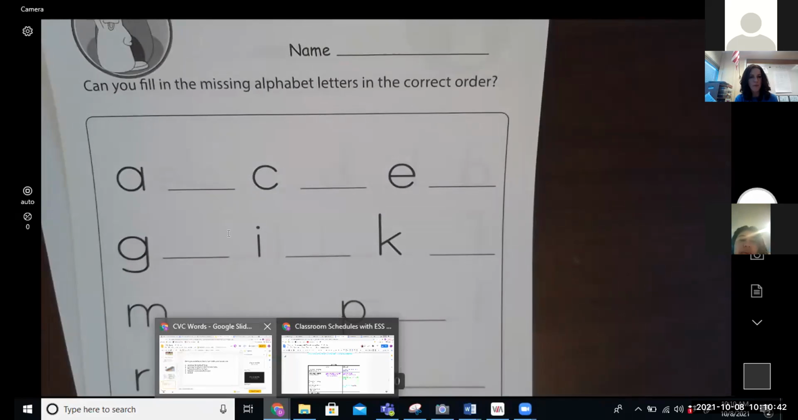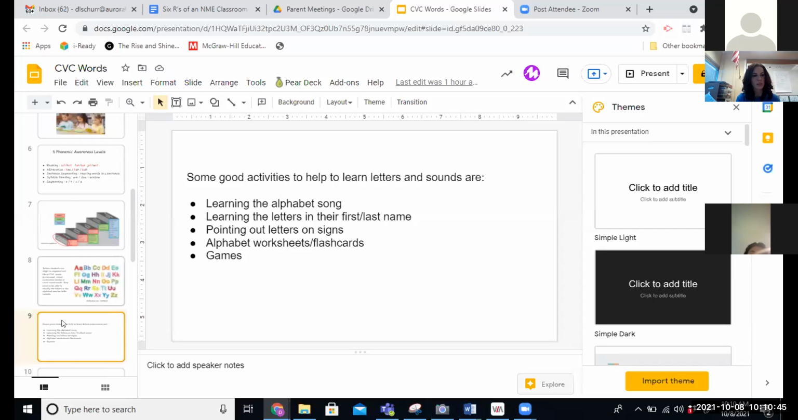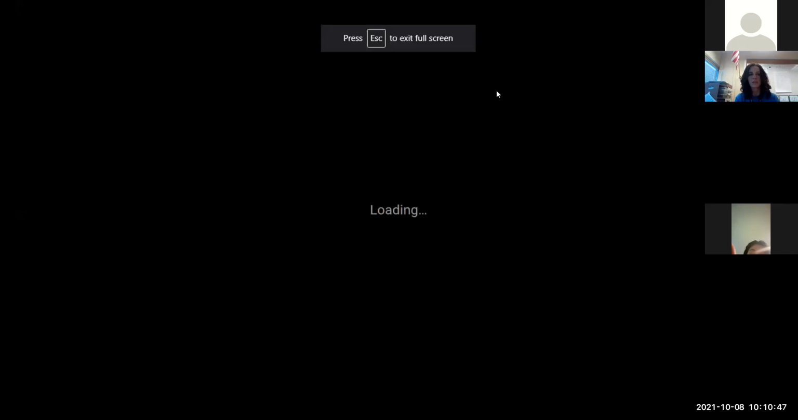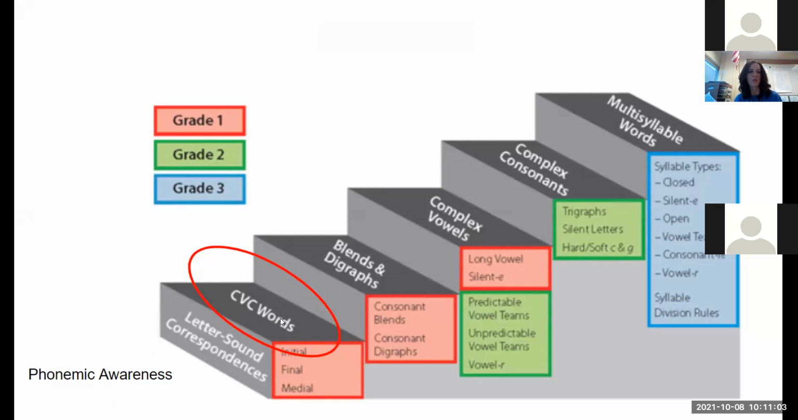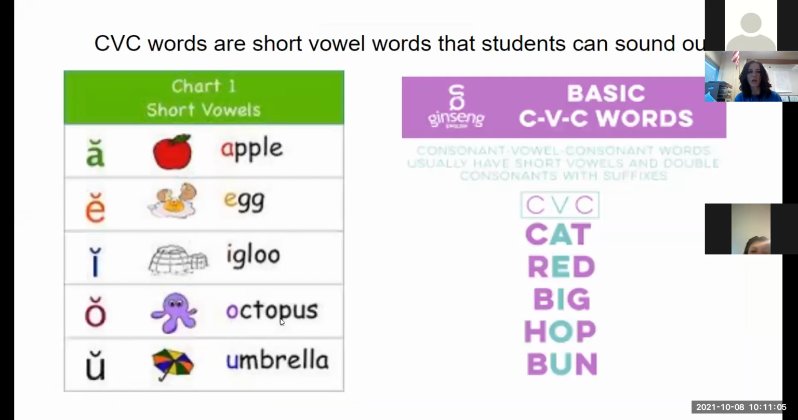And then I'm going to hop on over here again to talk a little bit more about CVC words. So as you can see, learning to read is a progression. So we start with the phonemic awareness, and then we go to letters and sounds, and then we're ready to start reading some of the short vowel words. So we're going to talk a little bit about that right now. So CVC words are short vowel words that students can sound out.